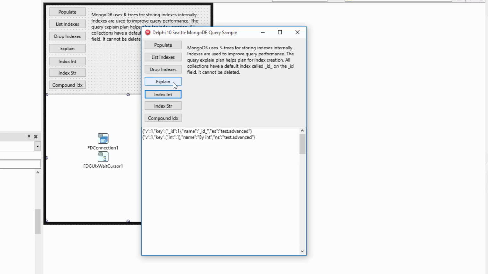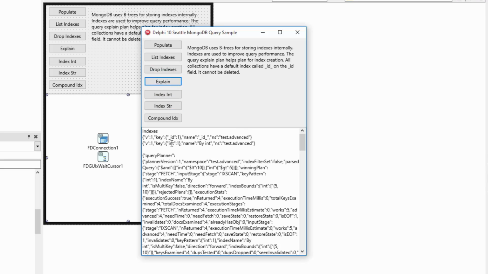So now if we run the query and do explain, we can see that the total docs examined is 4. It only had to look at the 4 documents that match that index, because it was able to look it up in the index, which is much more efficient than doing a full collection scan.